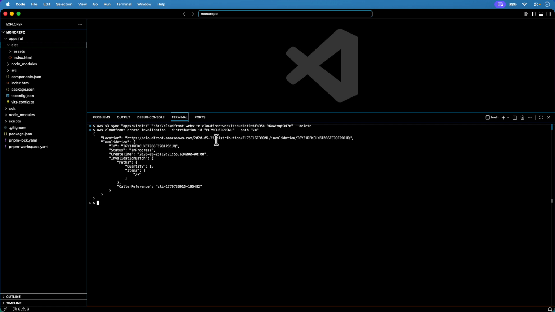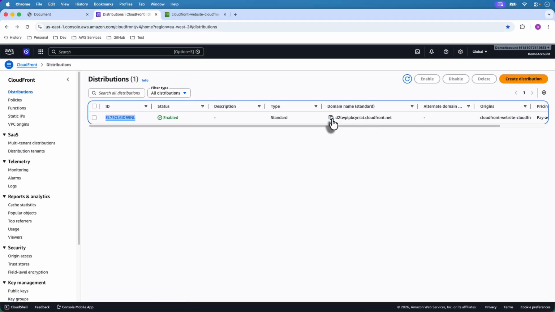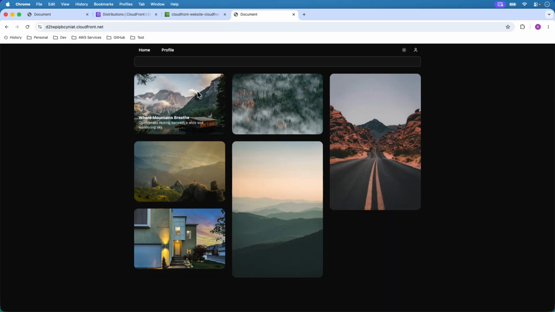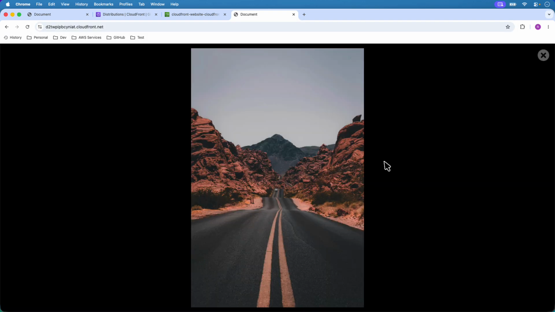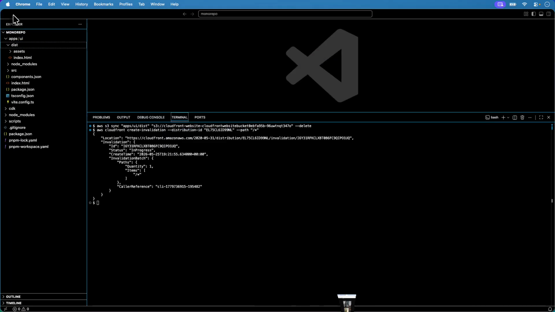And there we go. That seems to have worked. It says in progress. It'll happen very quickly. And now we can take a copy of this website address and visit it. And we should see our public website there, all working nicely. Okay, so that's good.